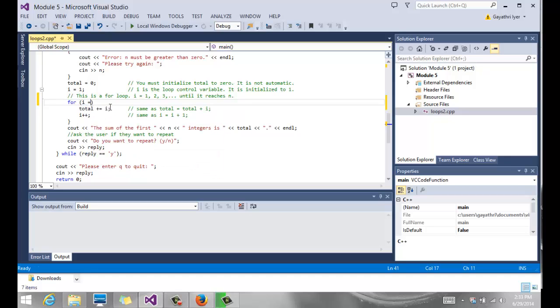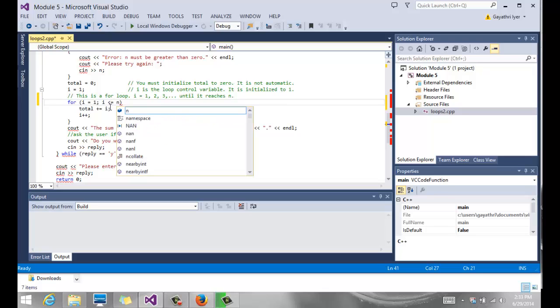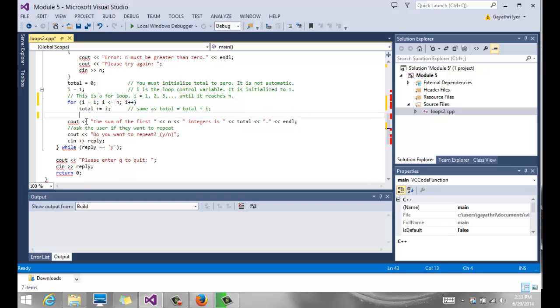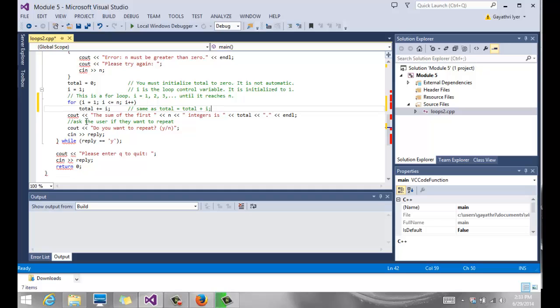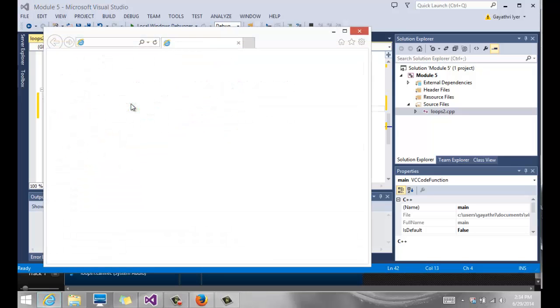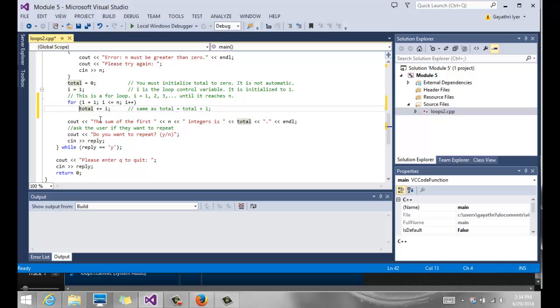For I equals 1, we want I to start at 1. I less than or equal to n, I plus plus. We put all of those things in there. So now this I plus plus does not have to be there. Take that out. And we are essentially saying as long as I is less than or equal to n, come in here and add I to the total, increment I, check to see if I is less than or equal to n, and keep going in that loop as long as I is less than or equal to n.